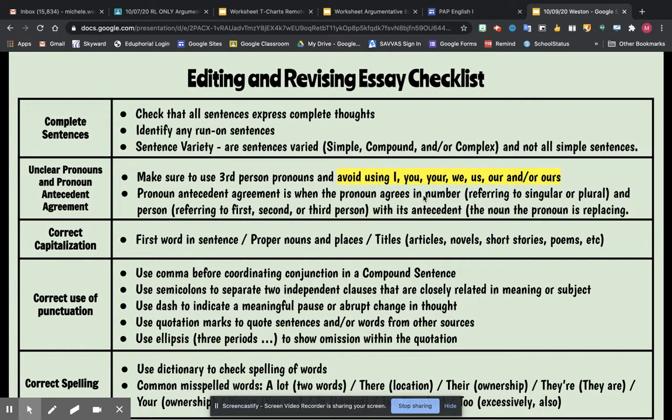So you can use words like teens, adolescents, young adults, students, people, individuals. So keep it third person.